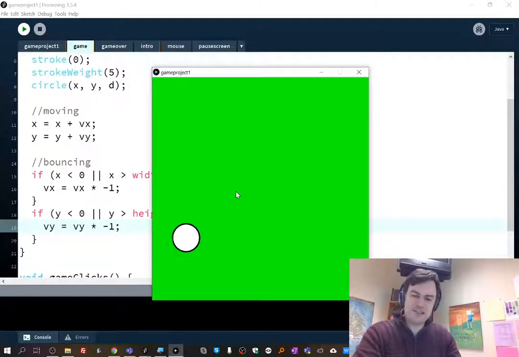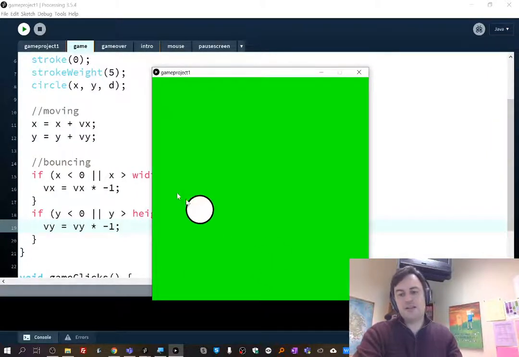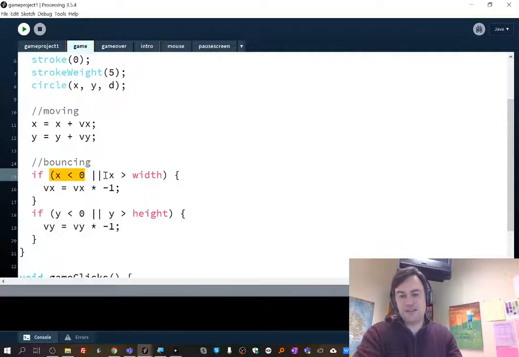Hey, there's one last thing I want to say before we end this video. How come it's the center? How come the center is what's bouncing? Shouldn't it be the edge of the circle? So here's the deal. If we're checking to see if x is less than 0 or greater than width, for the circle, the x and y is actually measuring the center of the circle.